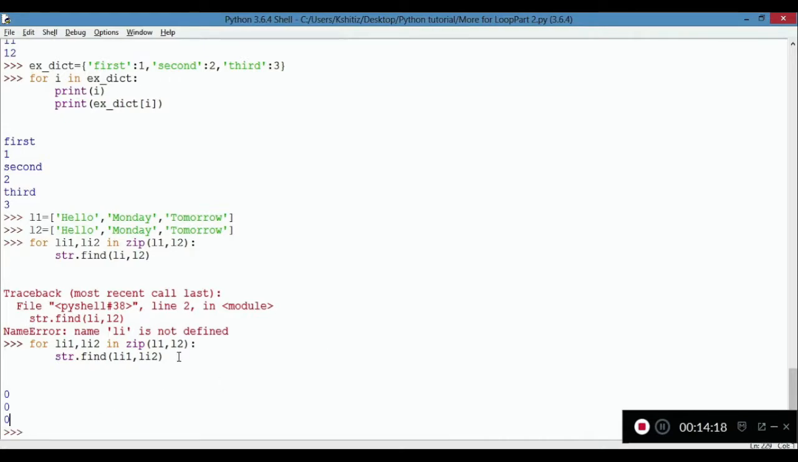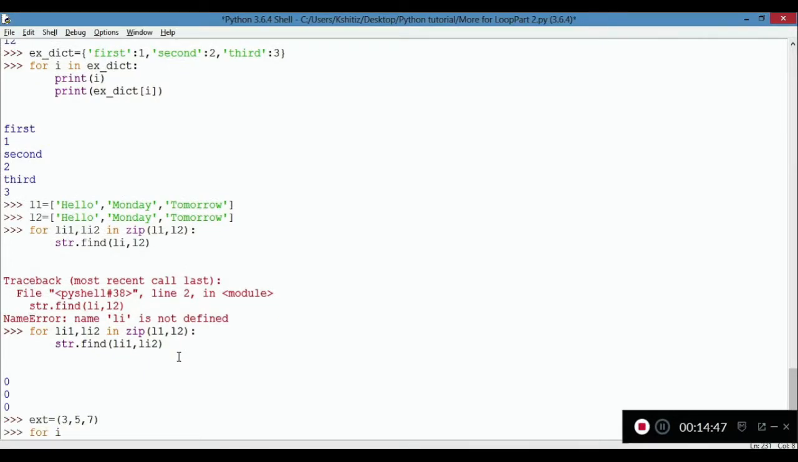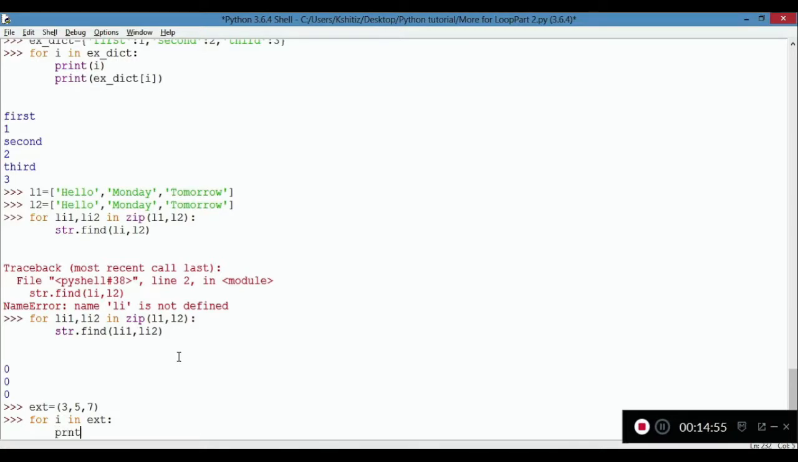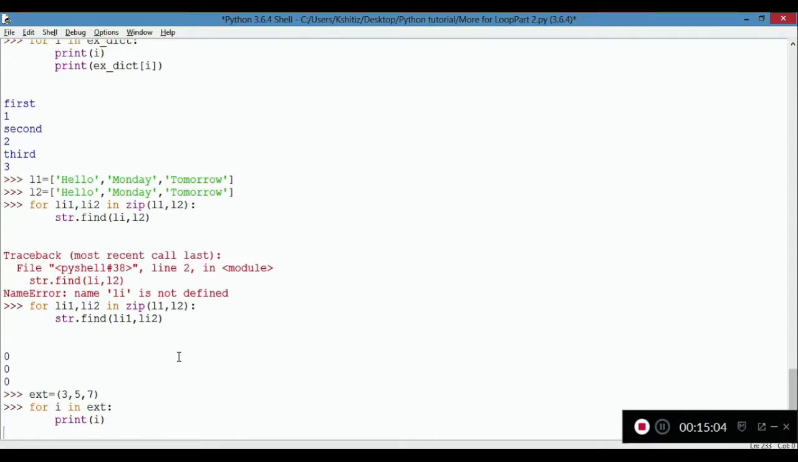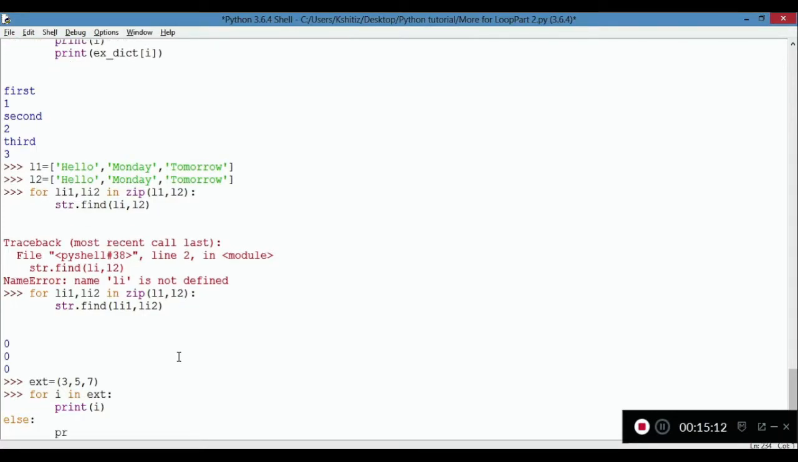Now let's come to tuple. Next we have tuple. We say 3 comma 5 comma 7, and so it's a tuple basically. And now for every element, for I in ex, we need to print I. Okay, now we use an else, print 0. So all the numbers get printed.